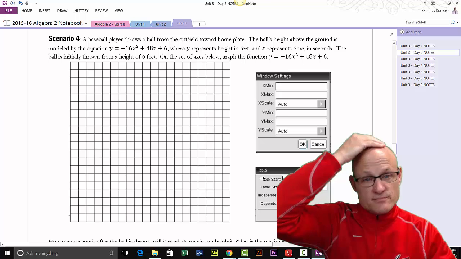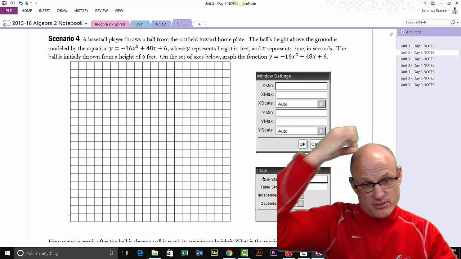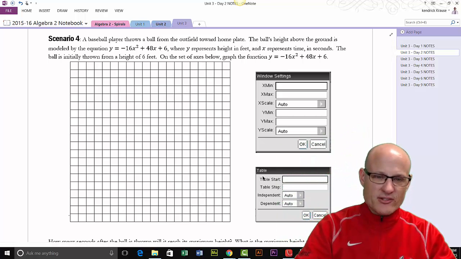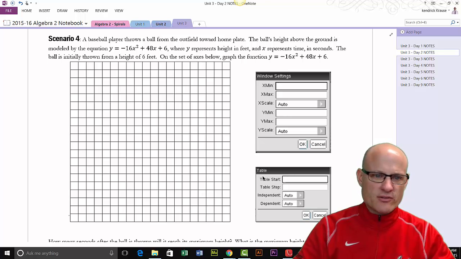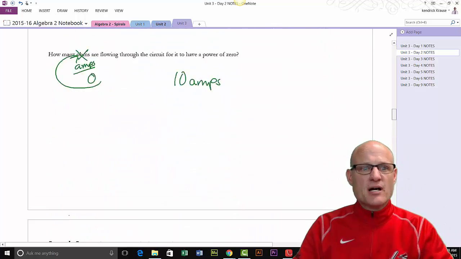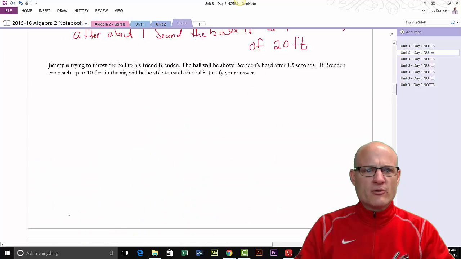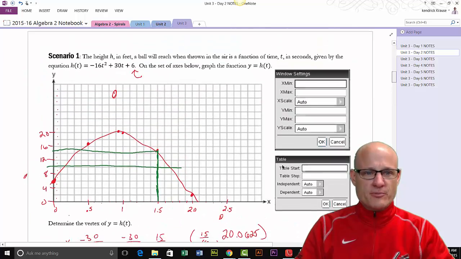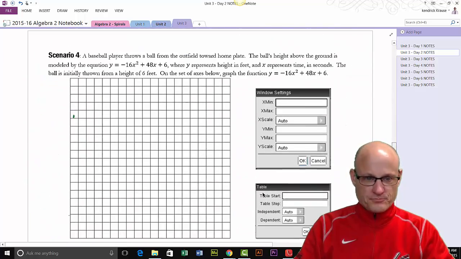Home plate. That looks like the same function we used before, doesn't it? Negative 16 point. And the reason it's always negative 16 is because the acceleration due to gravity is negative 32 feet per second squared. I'm assuming that has something to do with it. Where's that one? There it is. 30t plus 6. So it's close. Again, we're starting 6 feet in the air.